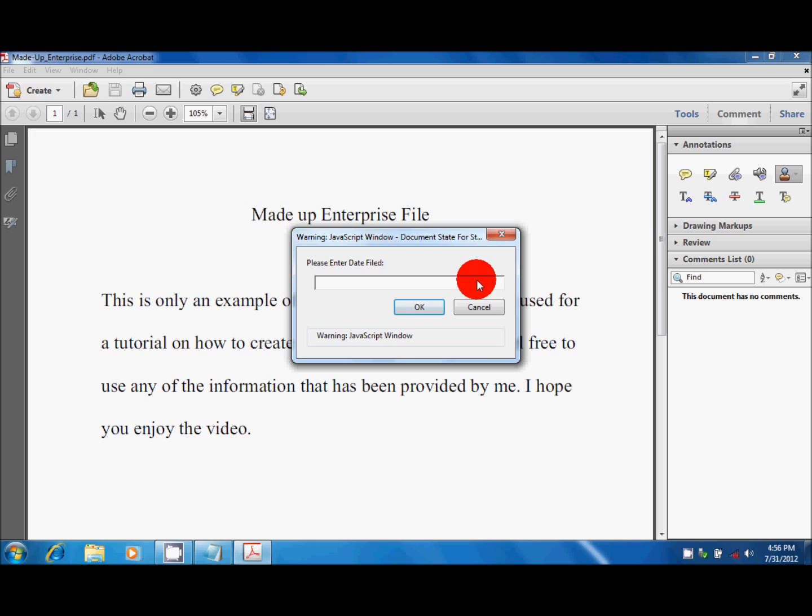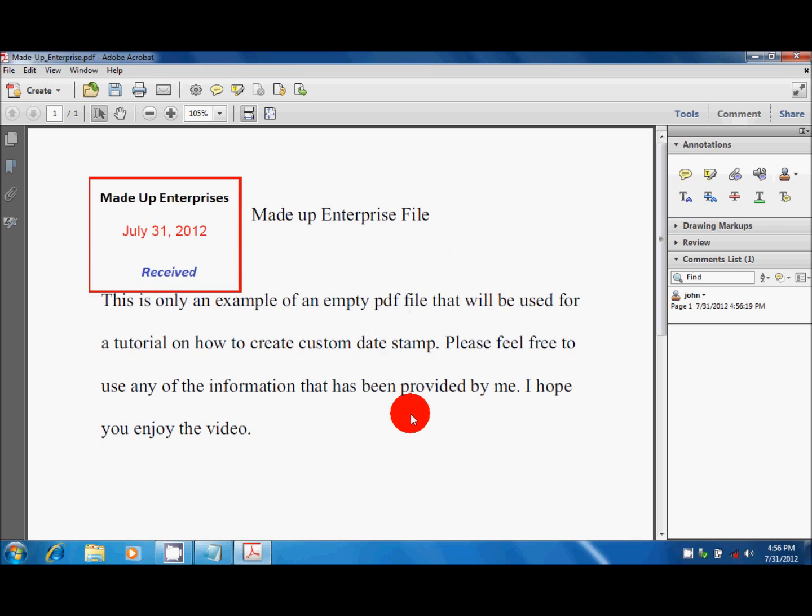Let's just do July 29th. Oh, should I say 31st, 2012. Click OK. And there you have it. A custom-made stamp for Adobe Acrobat.